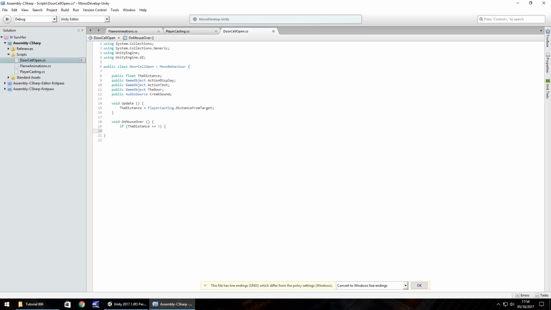to do is display those 2 action keys. So we need the E key displayed and the text beneath it displayed as well. So actionDisplay.SetActive(true); and then actionText.SetActive(true) as well.